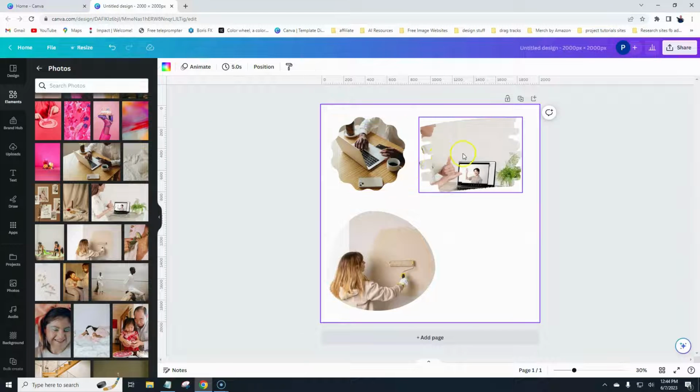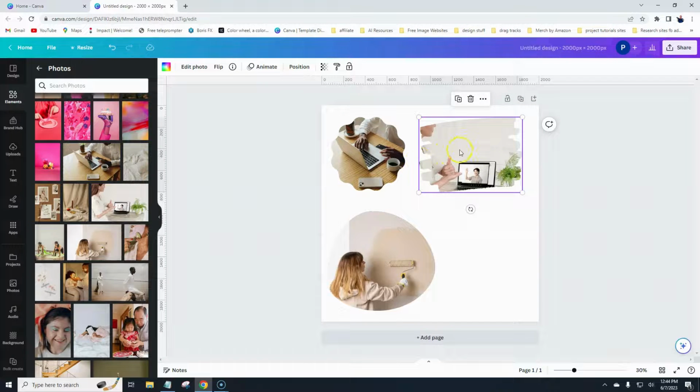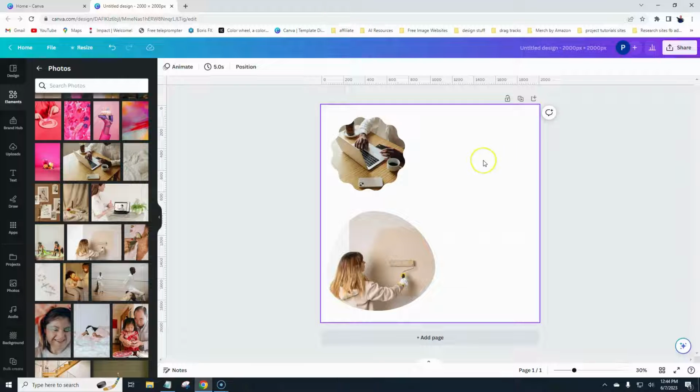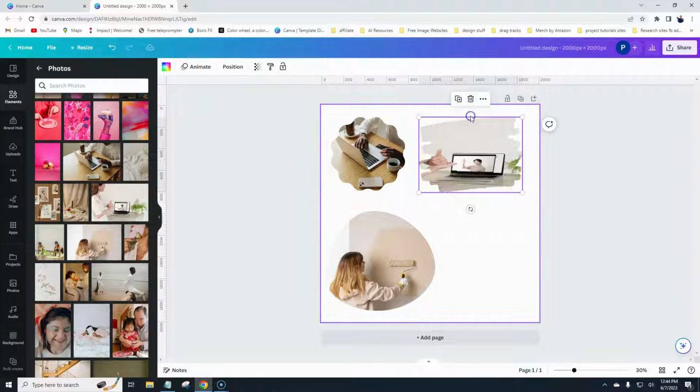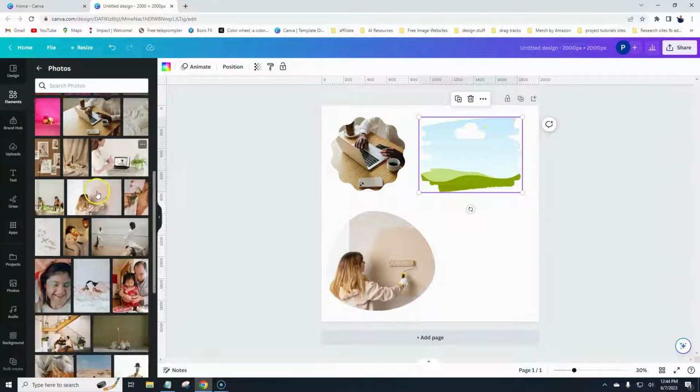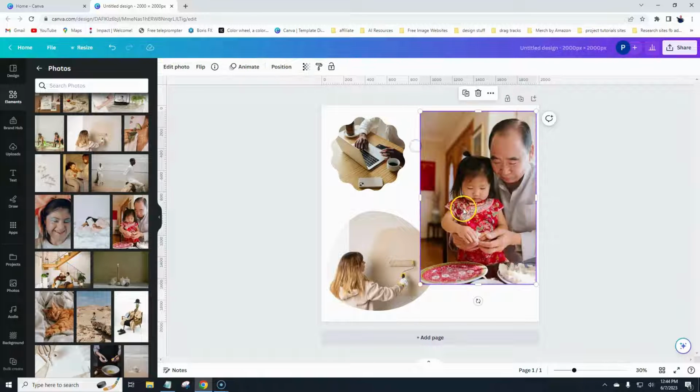Alright, so say you don't want this image in here. Just click the trash can, and it's going to come up delete image or delete frame. So if you delete the frame, it's going to delete everything. We'll hit Control or Command Z to bring that back. And if you just want to delete the image to change out the image, you just hit delete image and the frame will stay, and then you can put another picture in there.